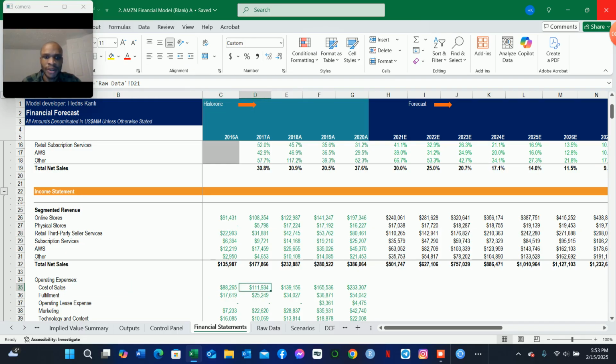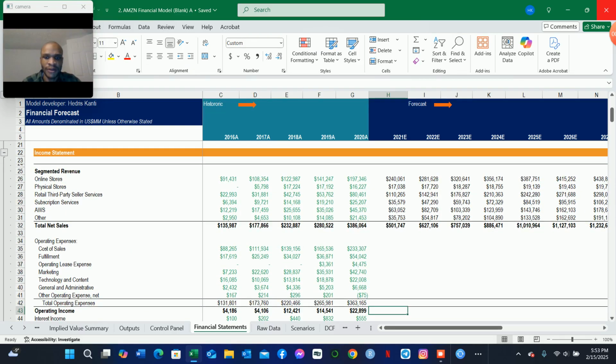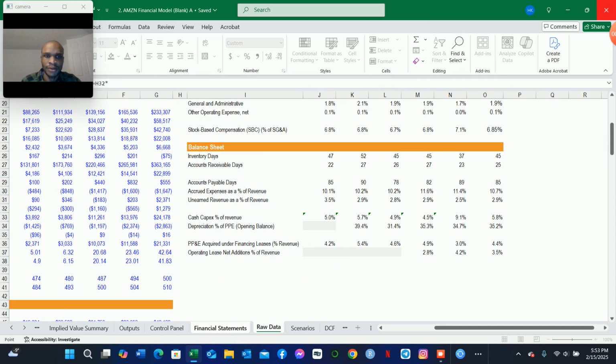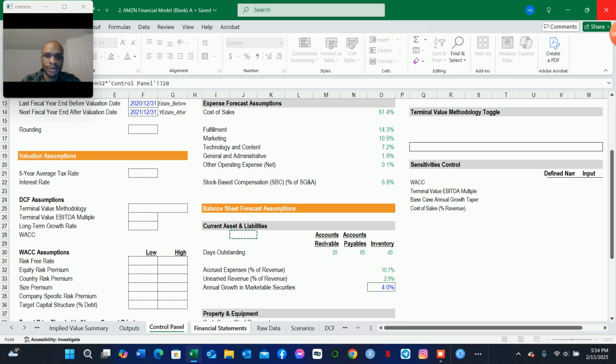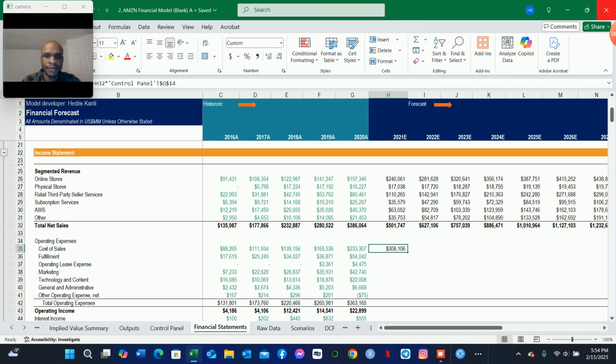So we can now begin projecting the operating expenses. So for cost of sales, it's going to be a percentage of revenue. So it's going to be equal to, we take revenue, and we multiply that by, go to the control panel, and we grab the assumption here for cost of sales. We have to reference the cell so that we are always referencing to the control panel in that particular column and row. So we have that in place there.